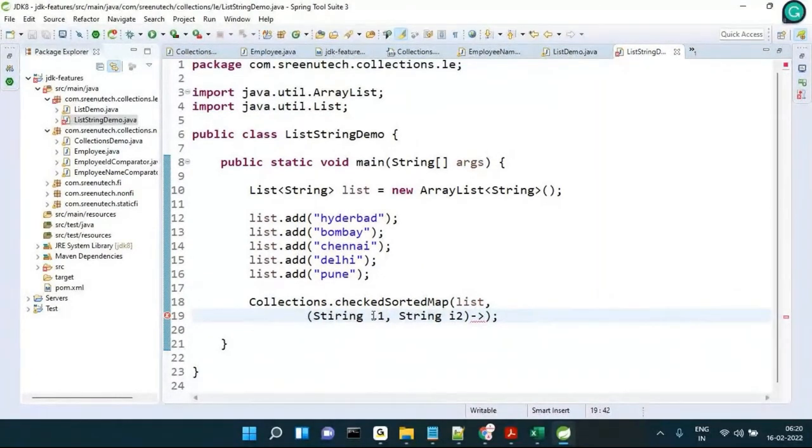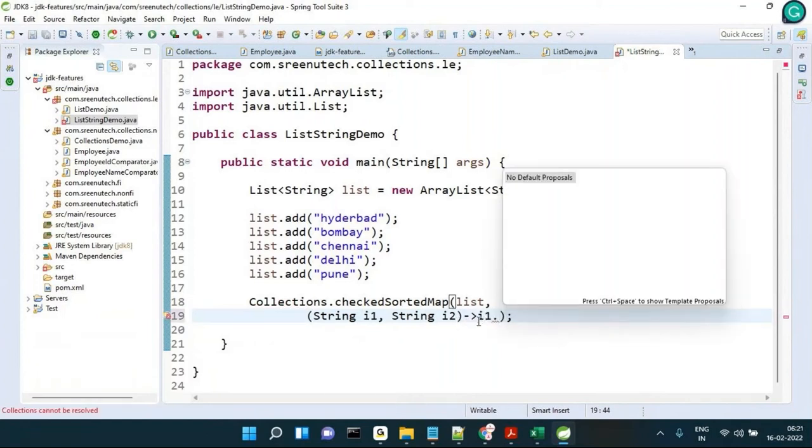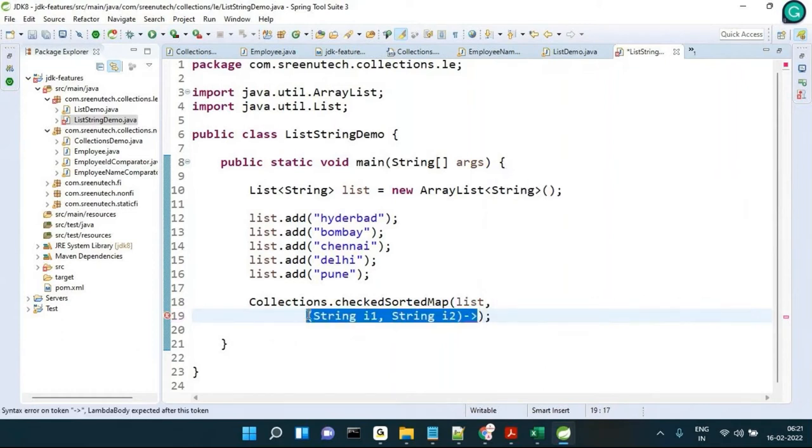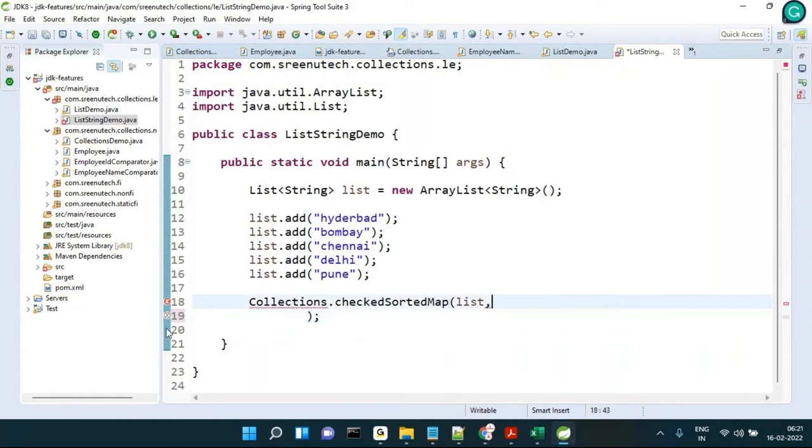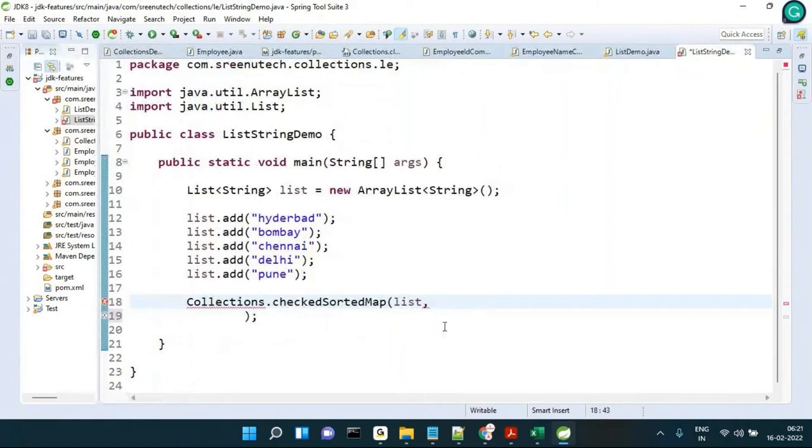I am passing two strings here to my comparator. String i1 comma i2, string i1 comma i2. Oh, spelling wrong here. i1 dot should come. I am now applying my lambda expression.